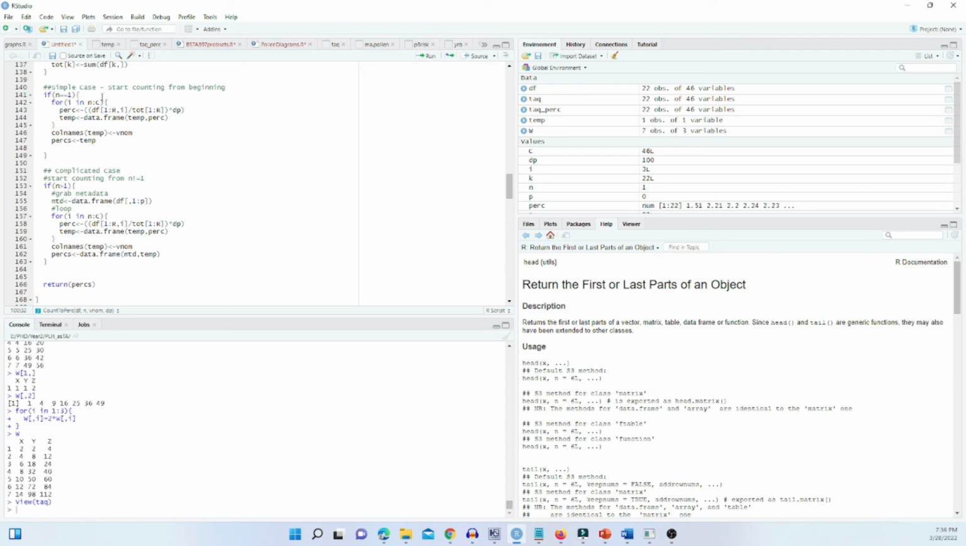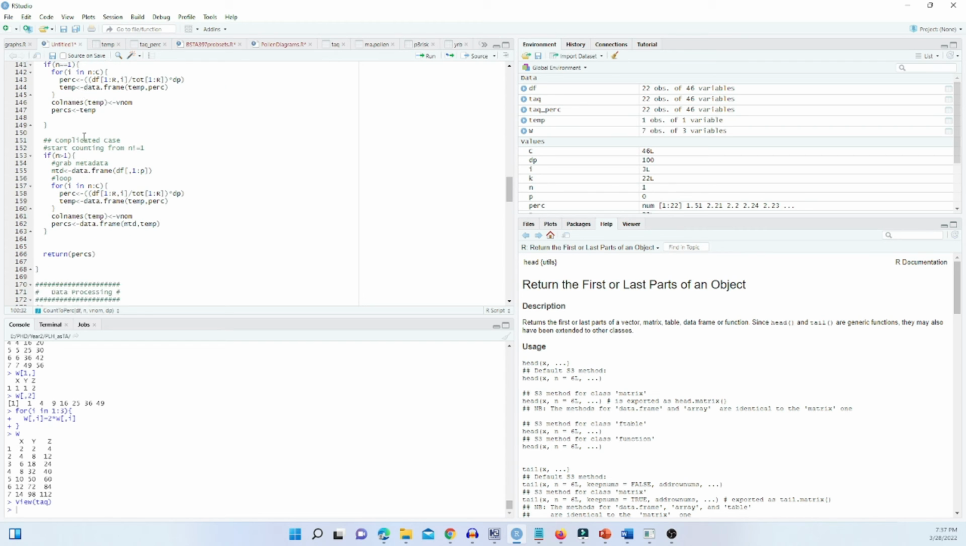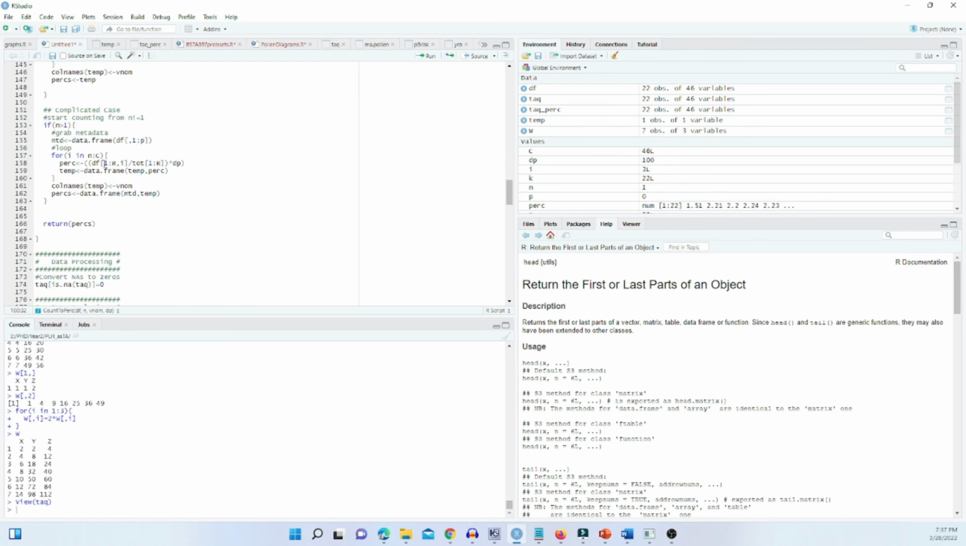For the simple case, we're just going to go through and divide each row by its row total, which we calculated in tot, times our, let's say, 100%. And we're going to bind these together, and we're going to add our names, and then we're going to write them out. The reason I use perc for both things here is so that I can use one return statement, perc.